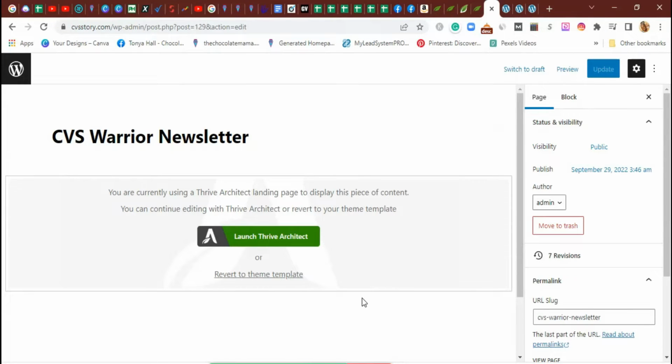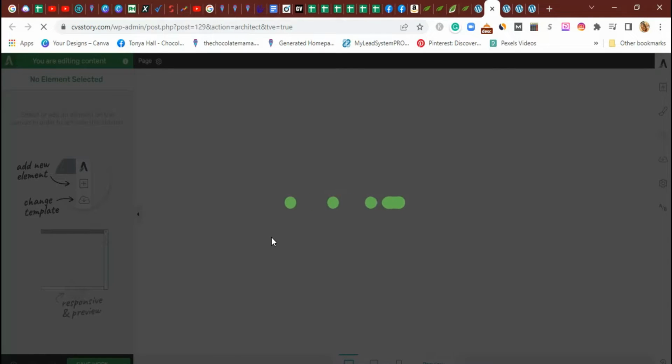So very quickly, show you how the power of Thrive Launch Architect is. Thrive Launch Architect is the drag and drop, basically templates that are already built, or you can drag and drop and pull over what you want. So I'm going to click the green button, and it is procreating here. It's going through, and there we go.